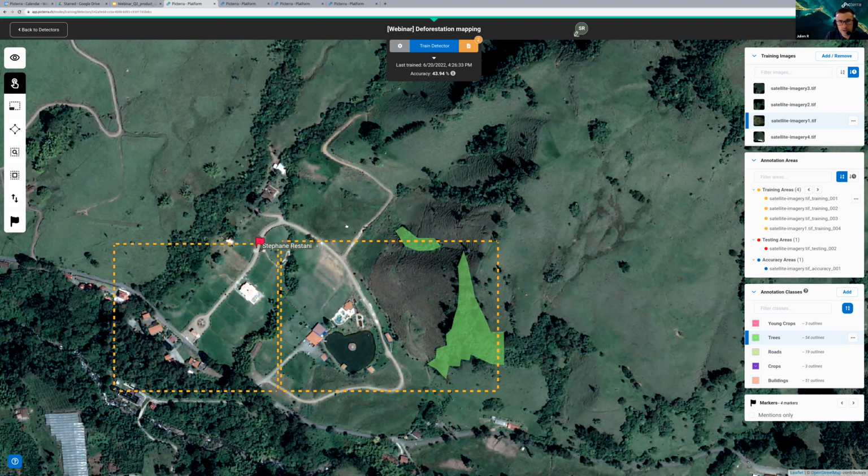Another use of the markers that is very interesting is for task tracking. Typically, when you're building a large detector, you will have many training areas across many images that you need to annotate with your team. And so you can use markers to distribute the workload across the team.